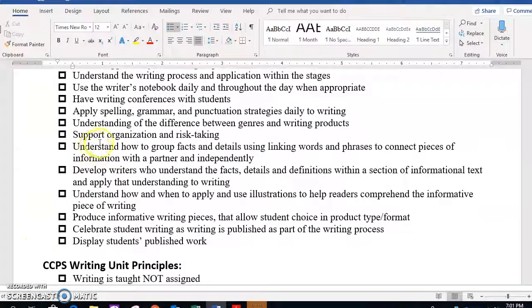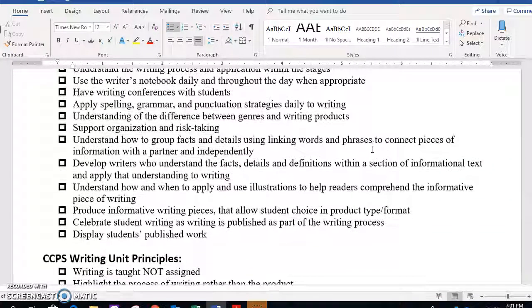One of them being that students really need to know how to group facts and details using linking words, and this is a new term. In the past, we've used temporal words. Linking words is very similar to transition words and phrases, and we need to teach students that these words are kind of changeable. They're using these to connect pieces of information with a partner and independently. And that comes directly from the standards.